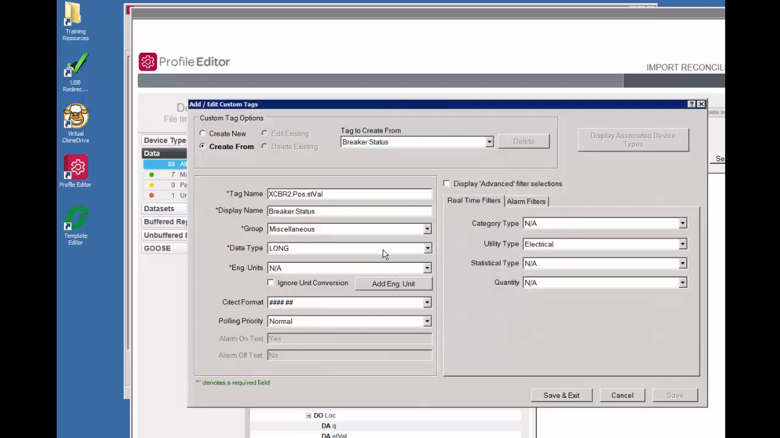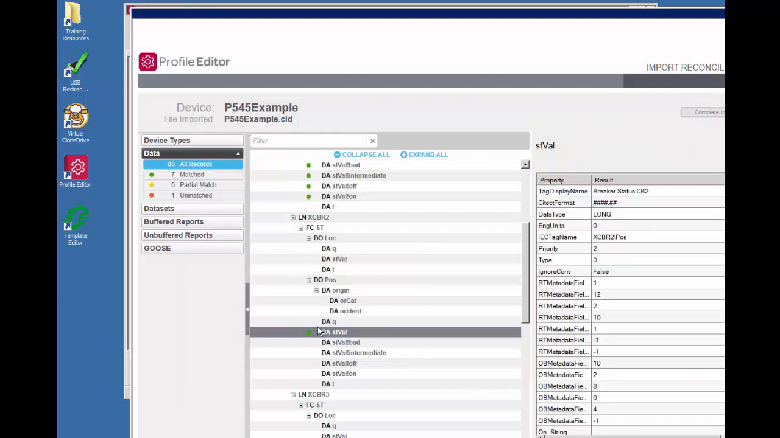Click on OK. We have to modify the display name and the tag name. For the tag name, it should match the IEC61850 naming convention. And we leave the remaining information as is. Click on Save and Exit. You'll see that now my tag is in green color. So now we'll do the same for the other tags.